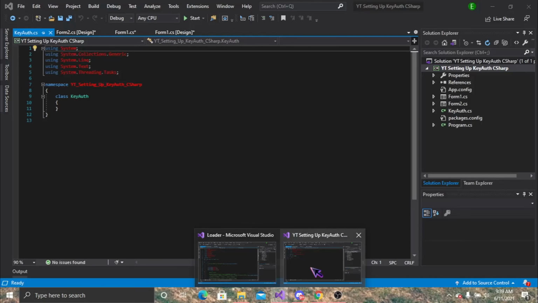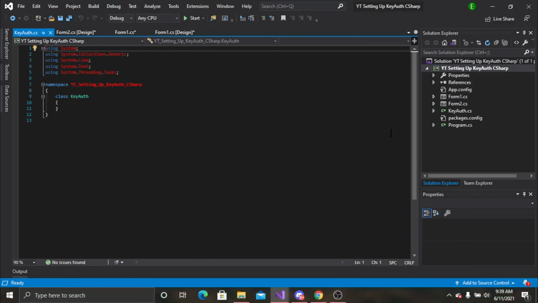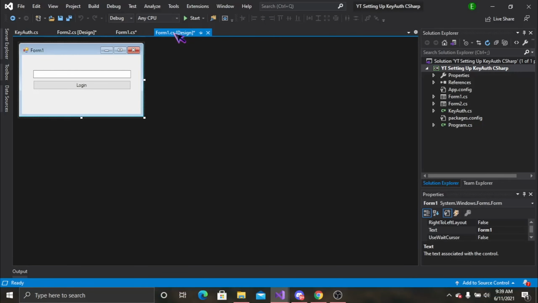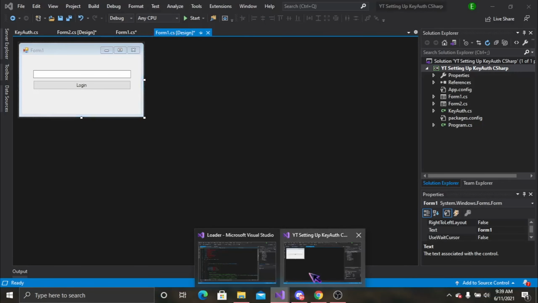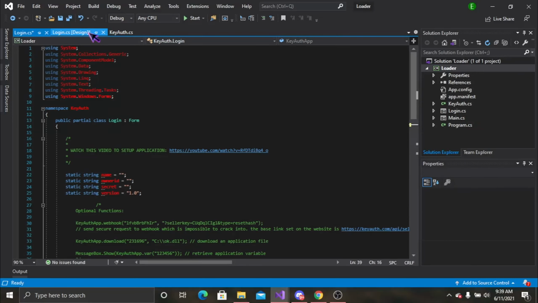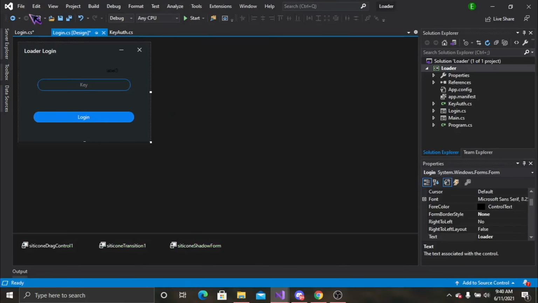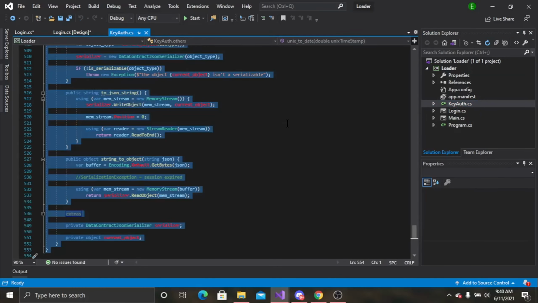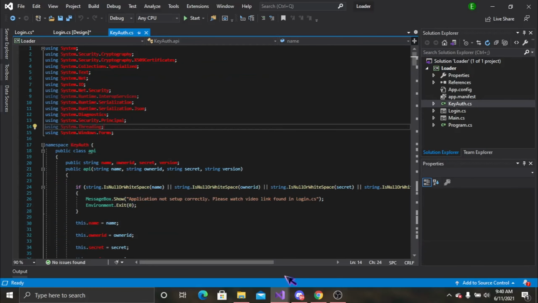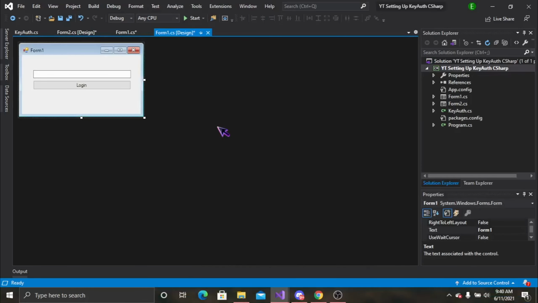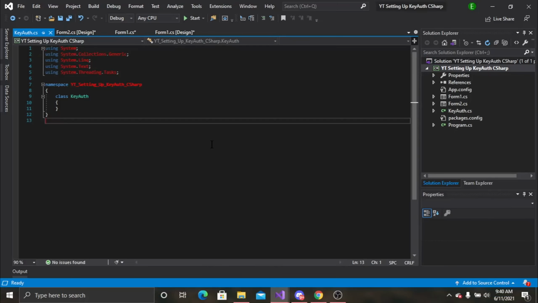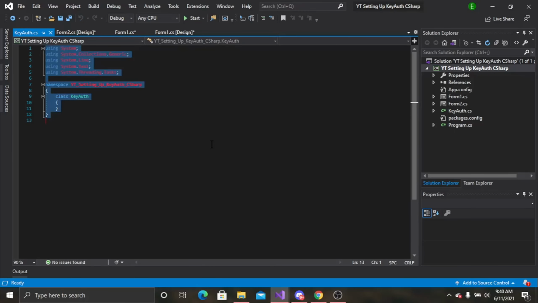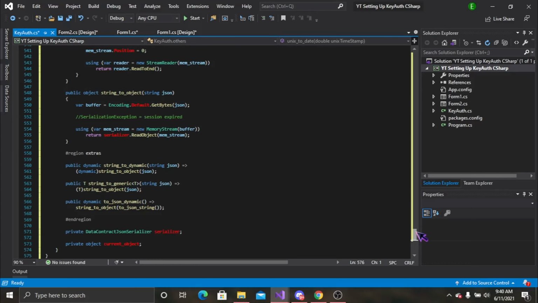Now that it is open, this is what it will look like. When you come in here, you're going to open up KeyAuth, Control A and then Control C to copy all of it. Then you're going to go back to yours, KeyAuth.cs, Control A and then Control V, and we'll paste it in.